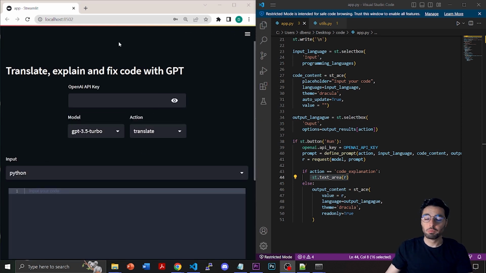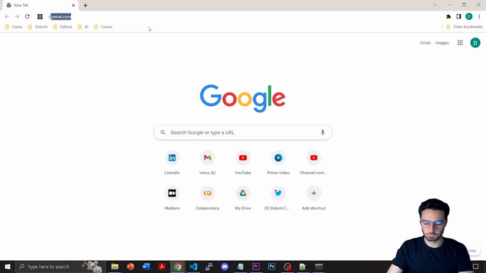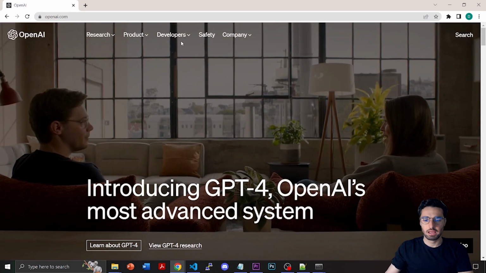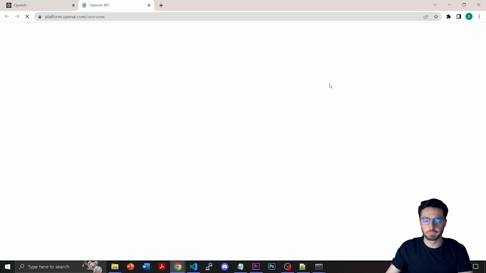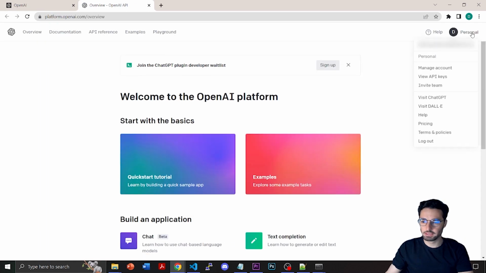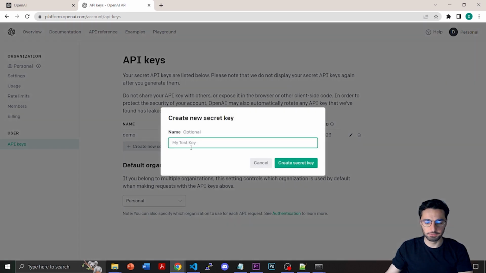The last component we need is going to be the OpenAI API Key. For this it is very simple. We come to openai.com. Under the developer section, we go to Overview. And then here under Personal, we go over View API Keys. Here I have one already created, but we can create a new secret key. In this case, code translator.